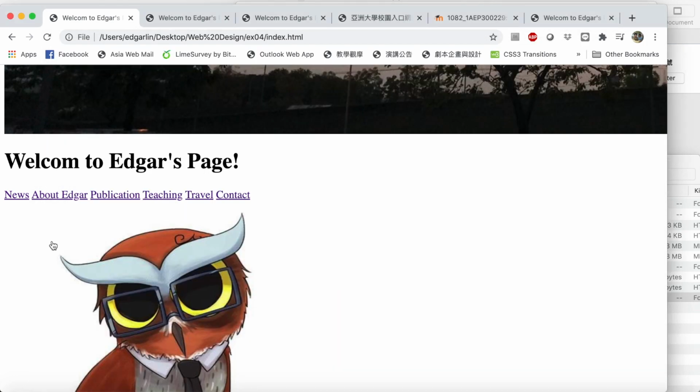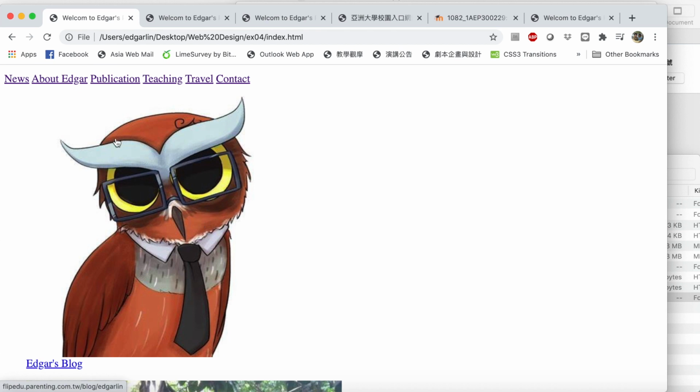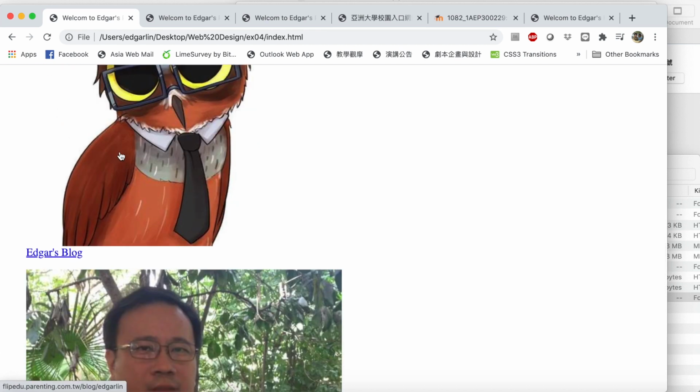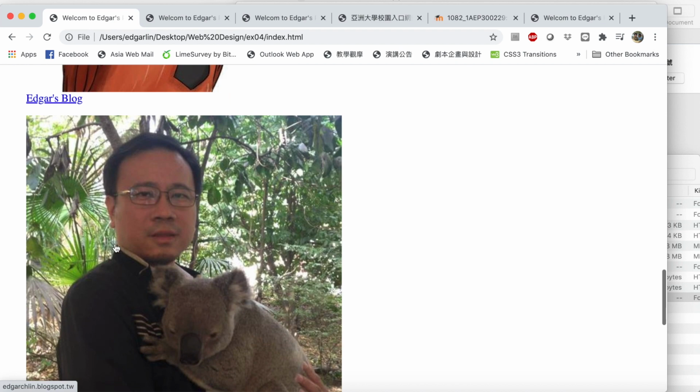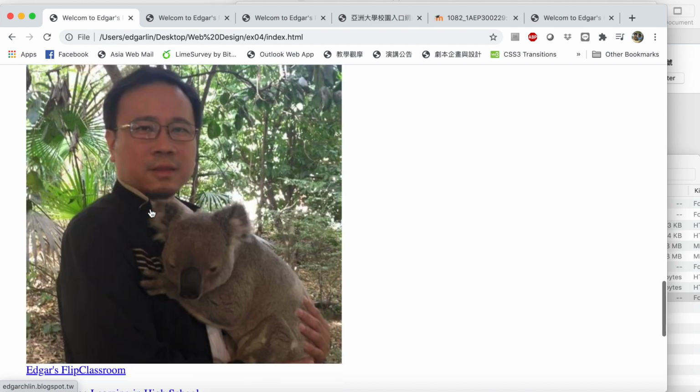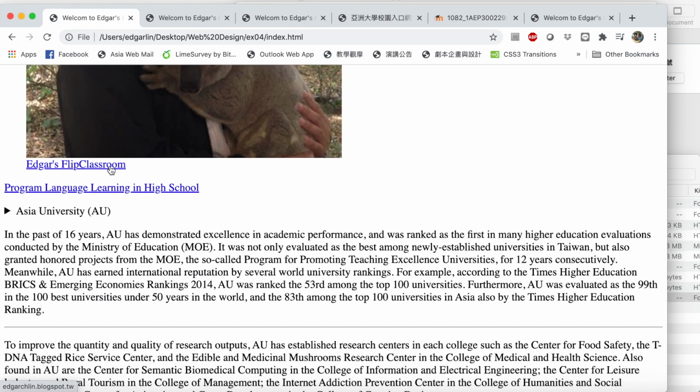Okay, so let's see. This is the figure, the picture of the figure, and when you move to the figure, you will see a hand, right? Which means this is a hyperlink. This is the first hyperlink. This is the second hyperlink. I use another image and another caption here.